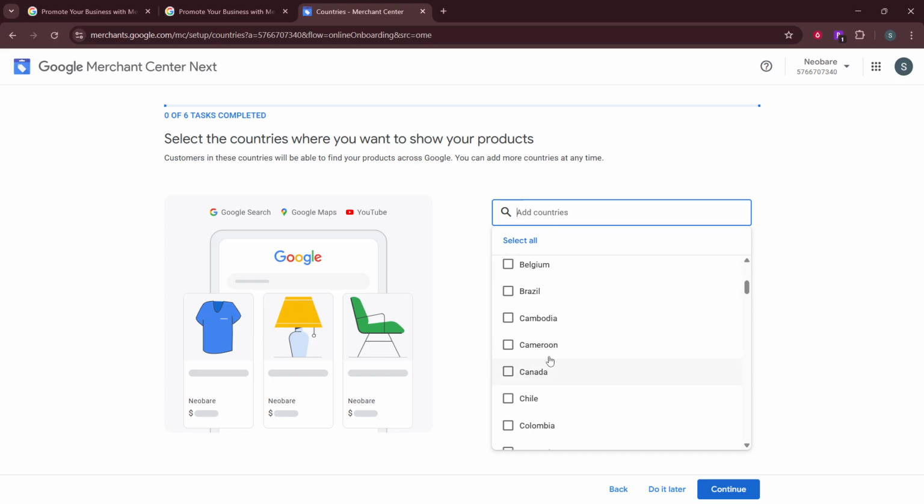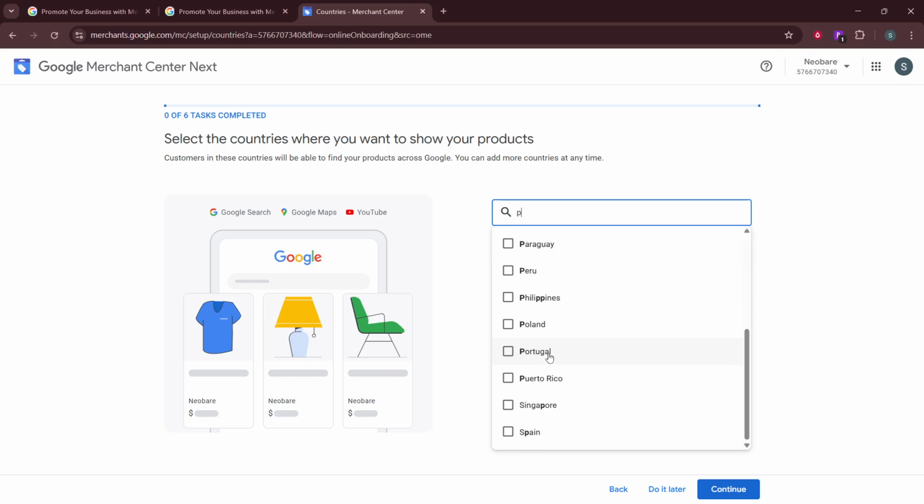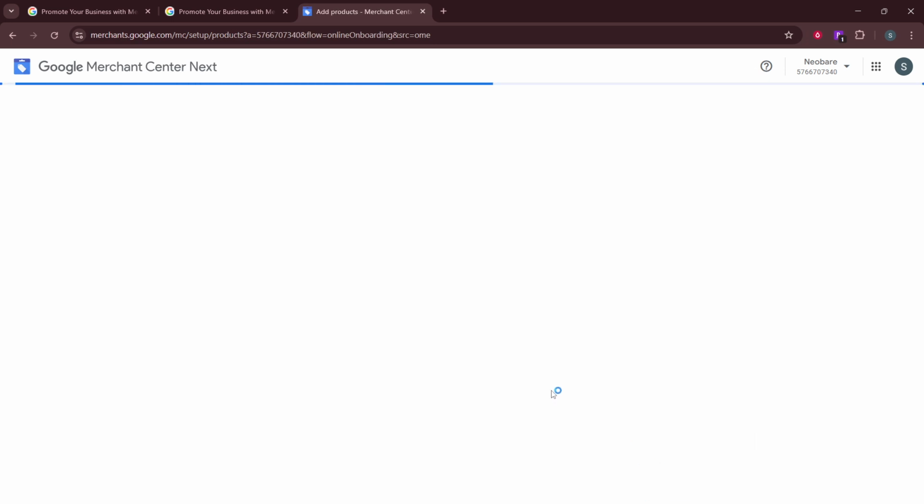Finally, review all details for accuracy and click Complete Setup. Your account is ready, and you can start submitting products for review. If something isn't approved right away, revisit your site, policies, and product data to resolve it.